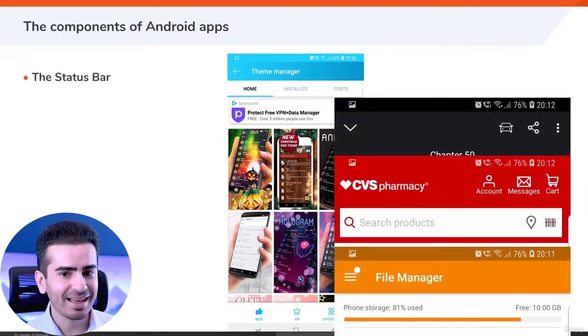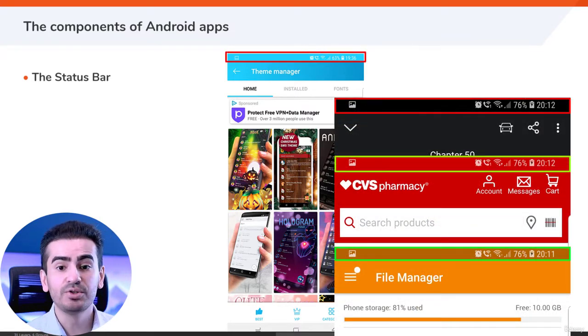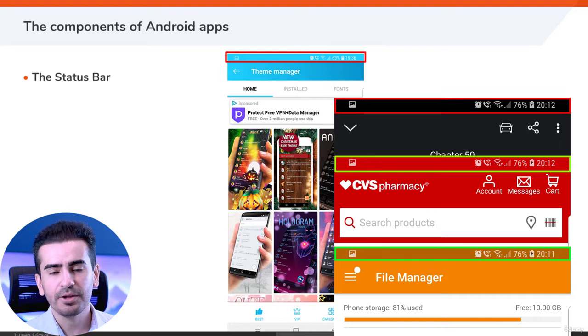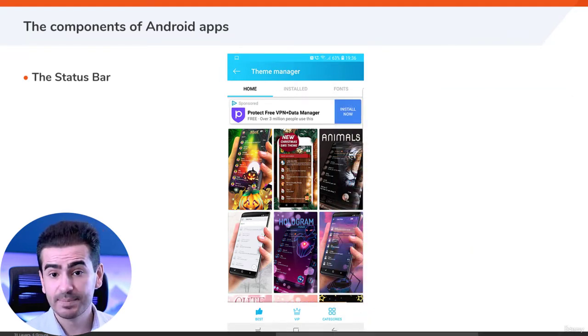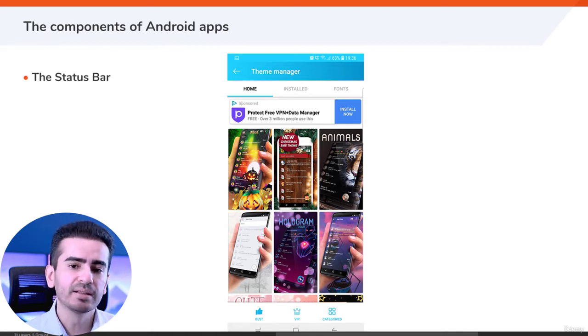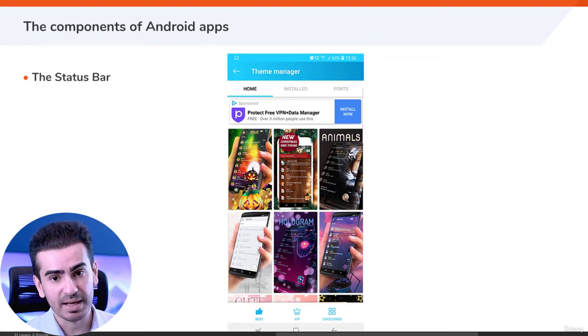This is the tiny band at the top of any app that shows you the time, battery level, your carrier, and other notifications. It can be black, transparent, or it can be a solid color. This is the status bar, you get the idea. In terms of its design, we'll probably make it a solid color because that looks best.